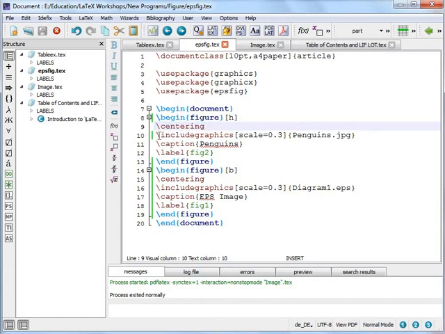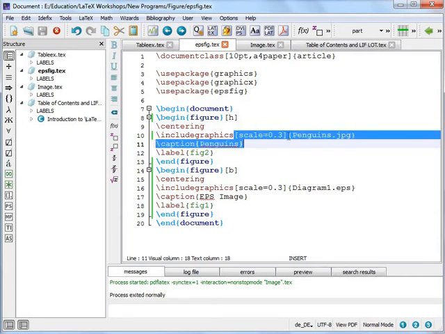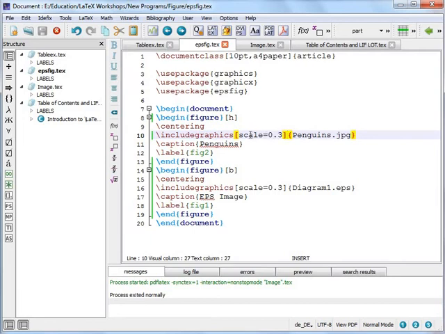Then we are using the /include graphics command. Then we are mentioning the scaling of the image. The image size can be large, so we have to scale it, and we are making it 30% of the actual size. And then we are mentioning the name of the file. So I have placed this file in the folder where the file is present. So simply I am writing the name of the image.